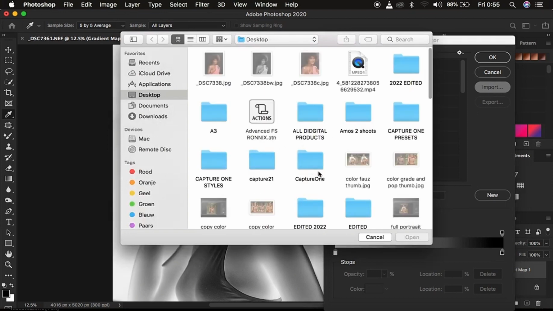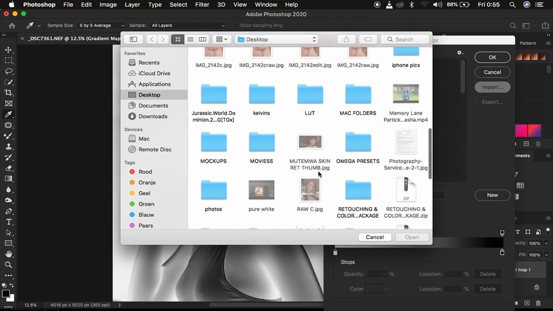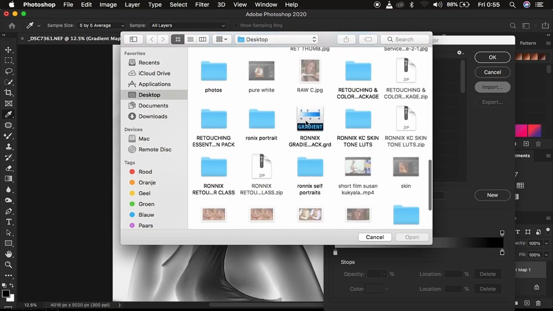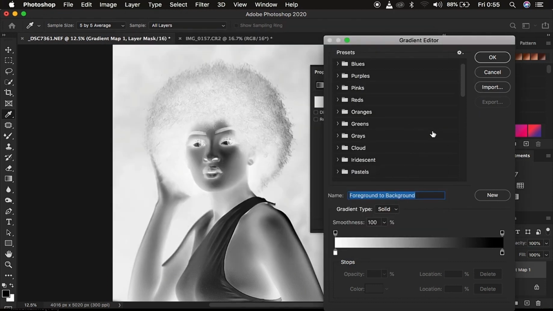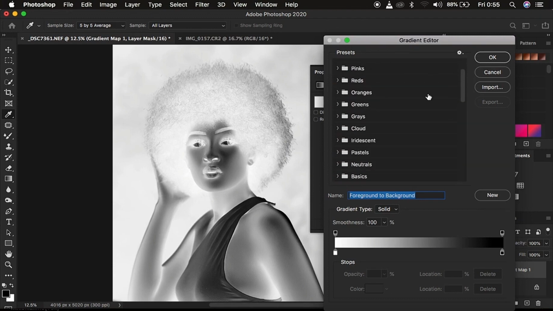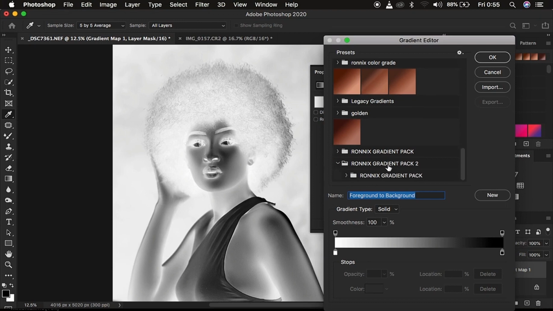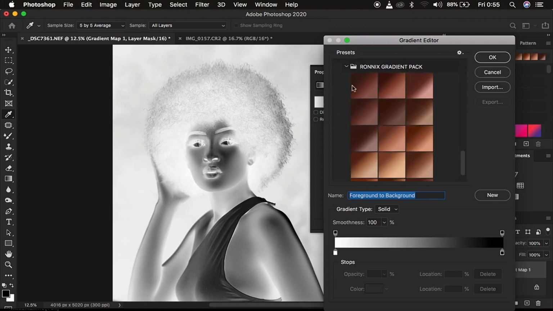It is going to open up your Finder, where you can easily find your unzipped gradients. You can simply left click and hit Open, and when you're done doing that, it's going to show your gradients in this gradient preset option. You can see that mine are already imported, and after importing, this is how it is going to look. So simply click on the drop down icon and you can open that. So you can start using these gradients.